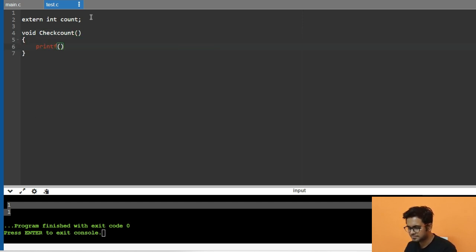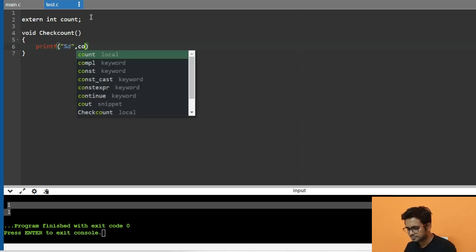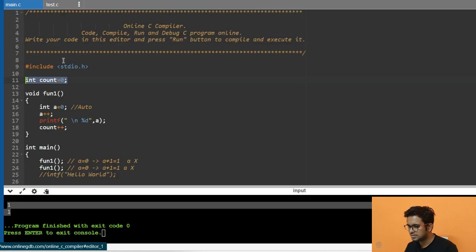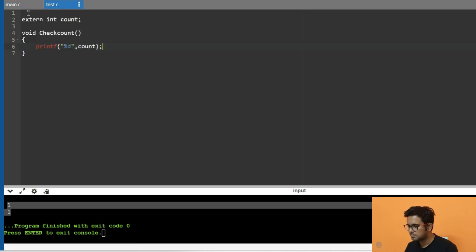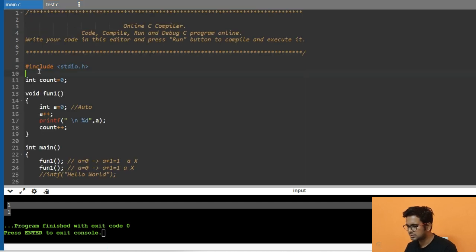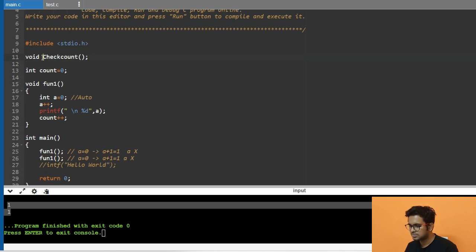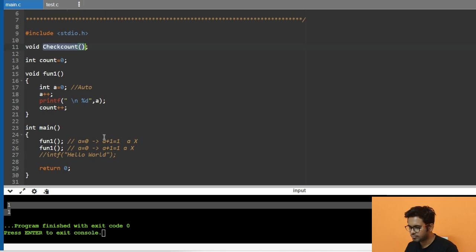And here I just write void check count, printf percentage d count. Okay, and here I need to have this one, and just include the function here. Okay, so now let's call this check count function and run it.